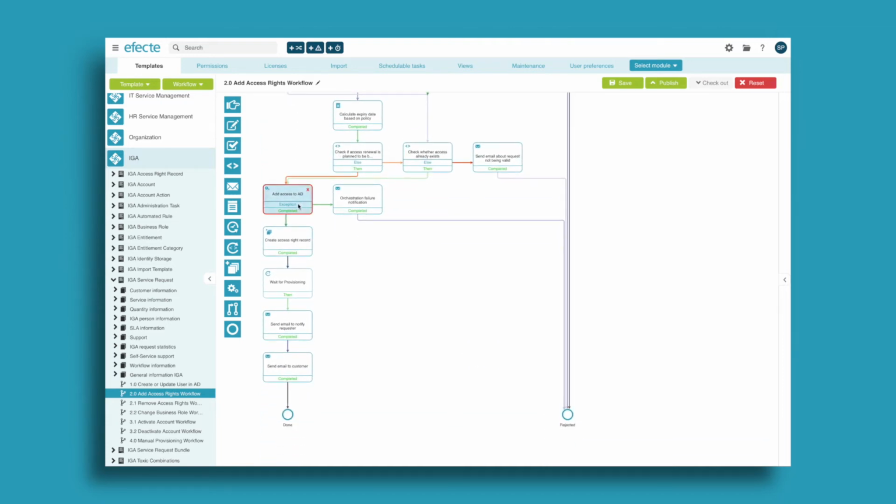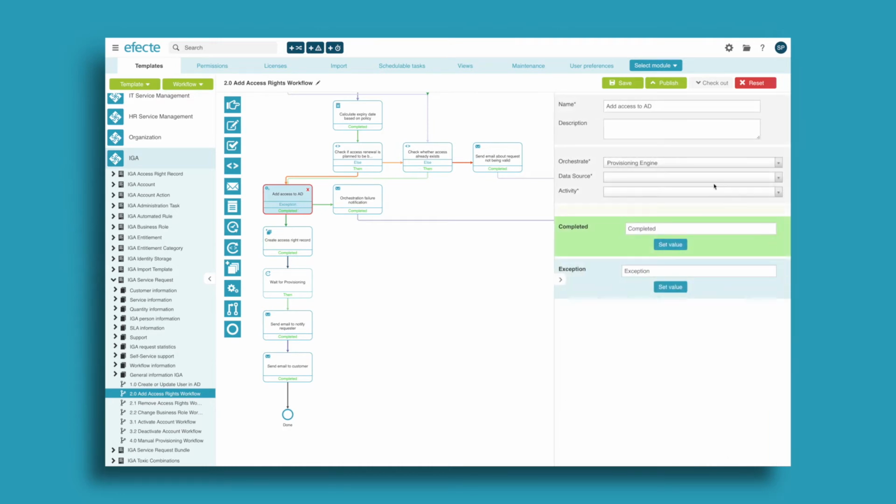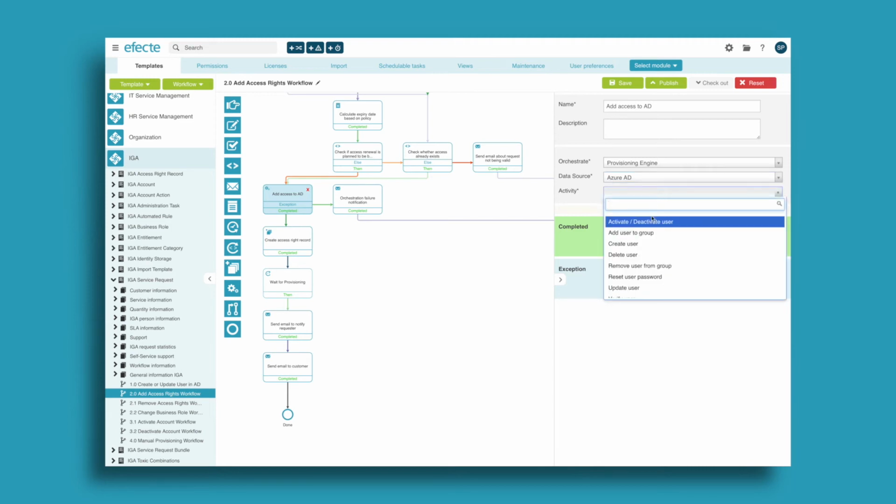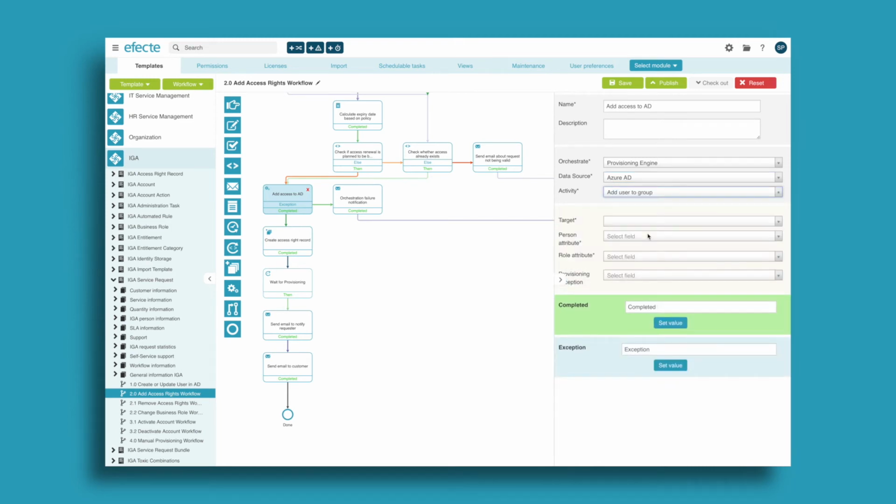This will then lead to the orchestration node, which will then actually do the update in the Active Directory. Here in this example, we are choosing Microsoft Azure ID as a target. And there we will add the access right to the user.